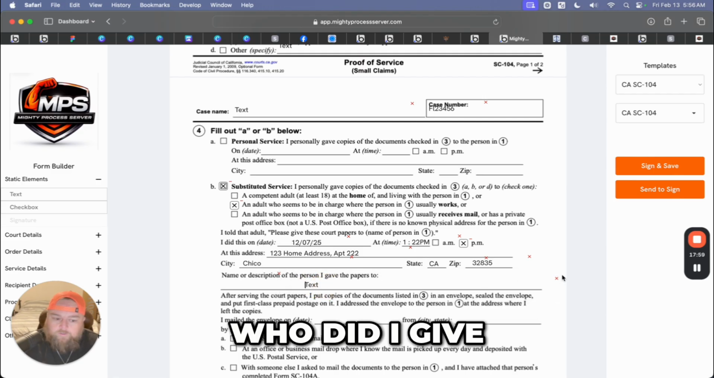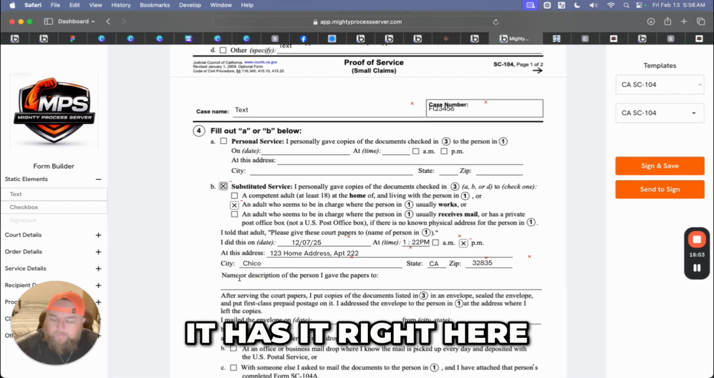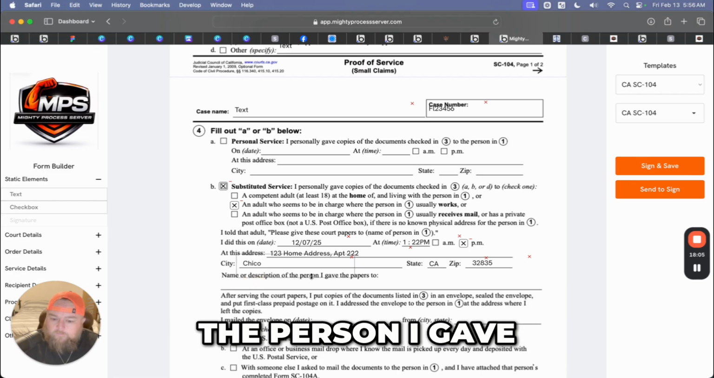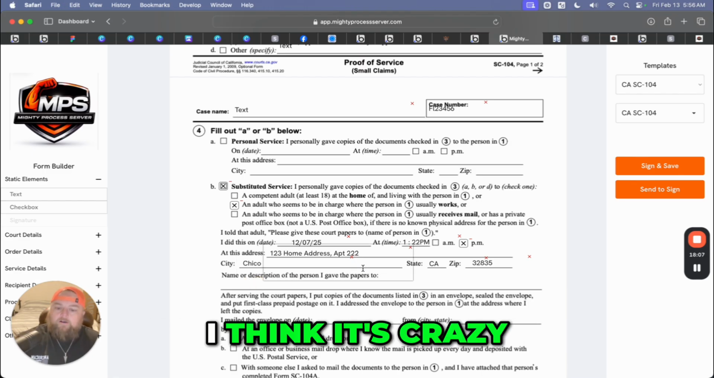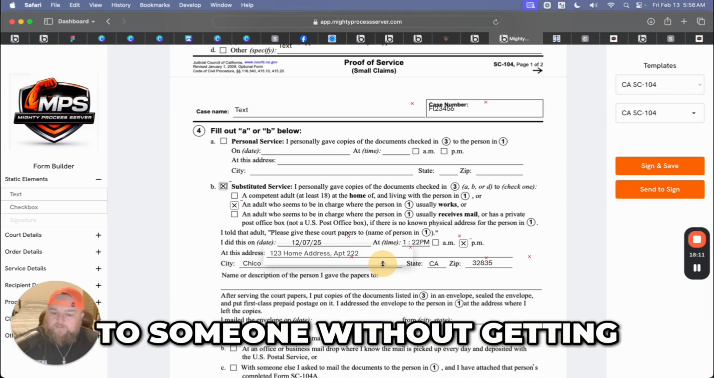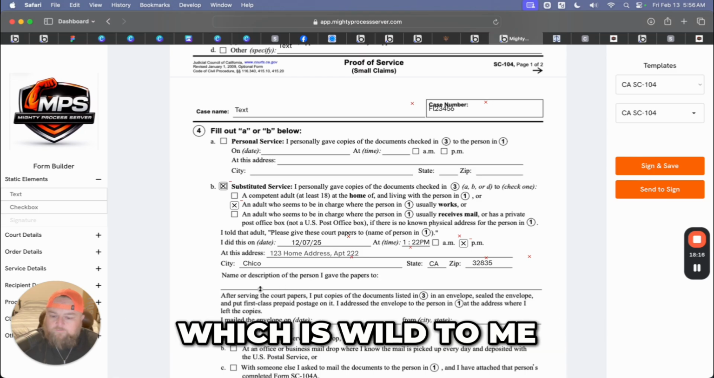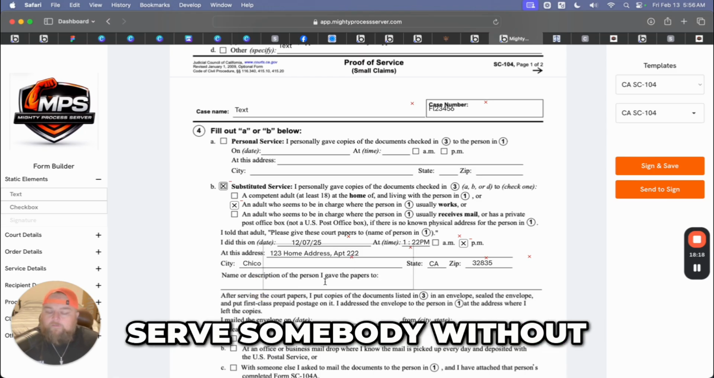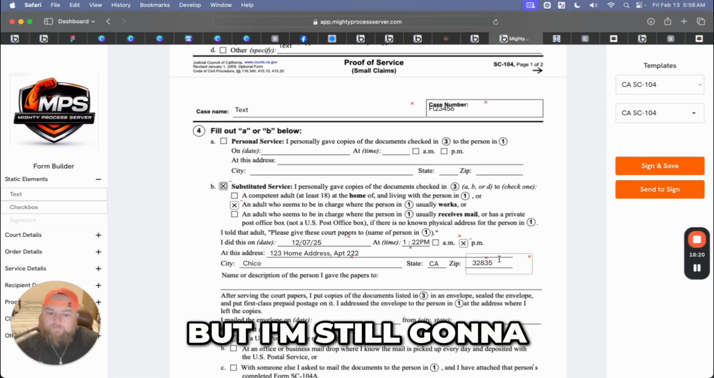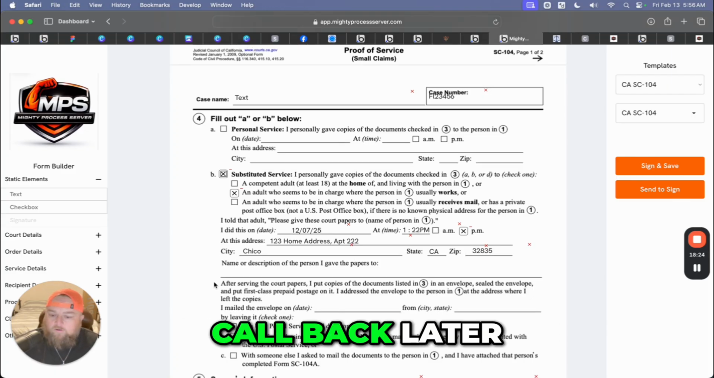So I gave it to, who did I give it to? It just seems so weird, right? Okay, well, it has right here: name or description of the person I gave the copies to. Now, I think it's crazy that it says "or description," as if I'm going to give it to someone without getting their name. And some servers do that, which is wild to me. I would definitely drop serve somebody without getting a name, but I'm still going to go back. I'm going to keep trying to get a name of somebody, or I'll call back later.